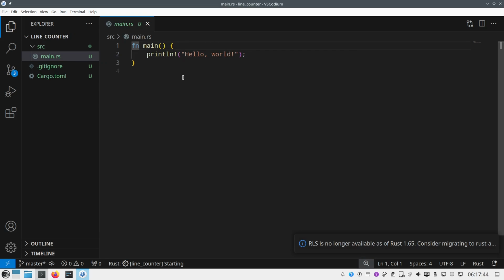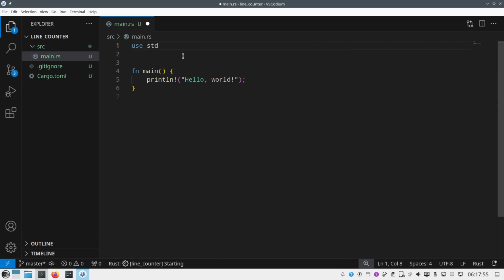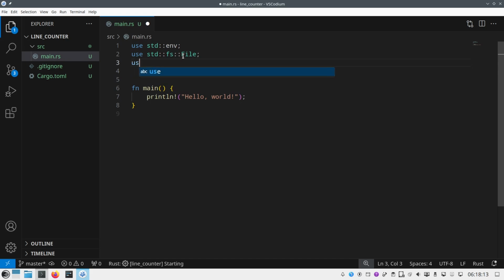Okay, you can leave this main and we go up and we will write the following: use std::env; use std::fs::File; and use std::io for standard IO, then self and BufRead; and use std::path.